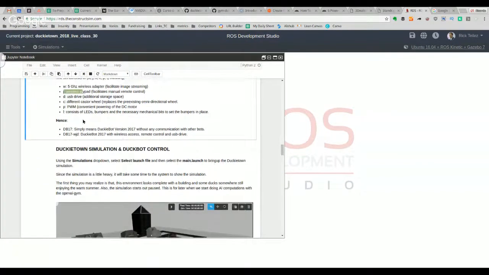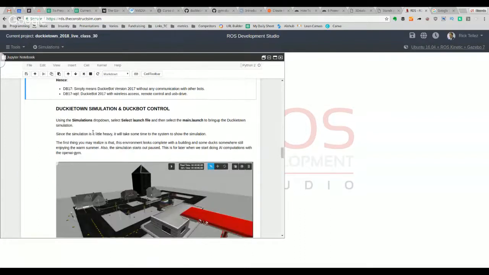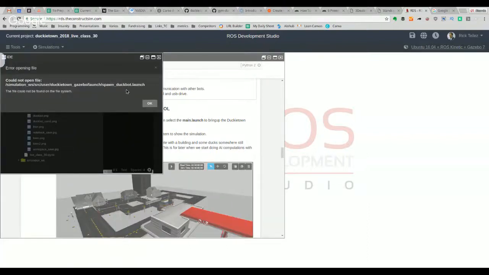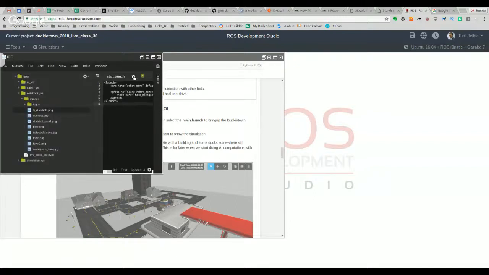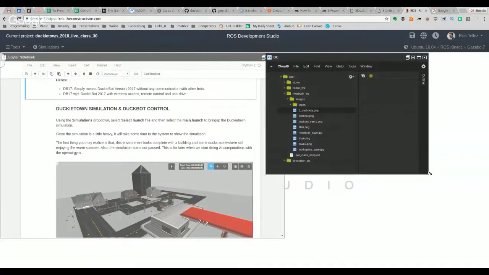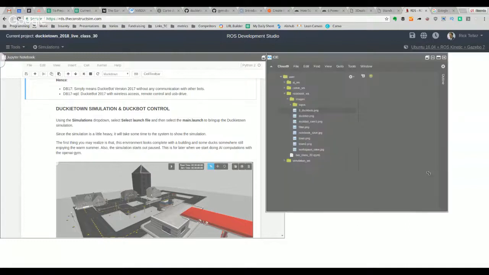Okay, so let's go to the simulation of the Duckietown. This simulation is already included, and let me show you where it is, in case you want to have a look and modify it later. If you go to Tools, and then IDE. Okay, that's a message because I was working on another project previously, so it's detecting that I don't have the files. That's okay, no problem. Let me put it here and a little bit bigger so you can see better.